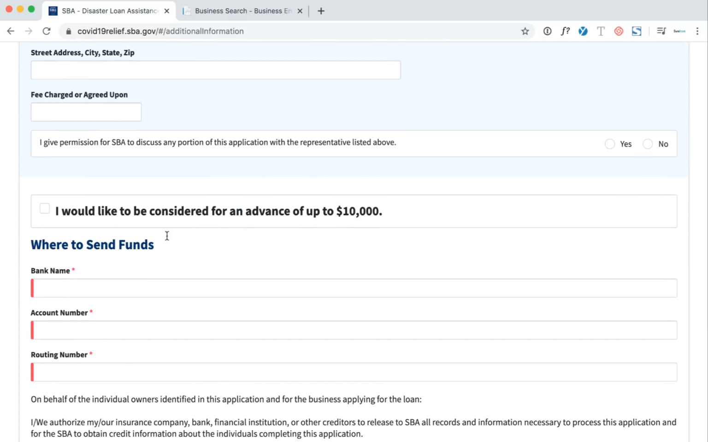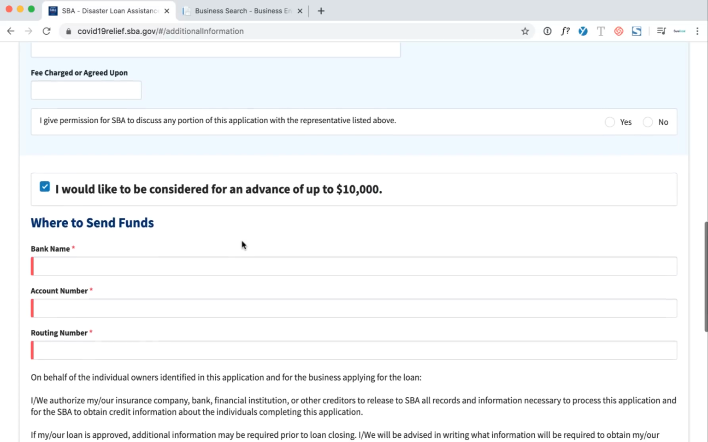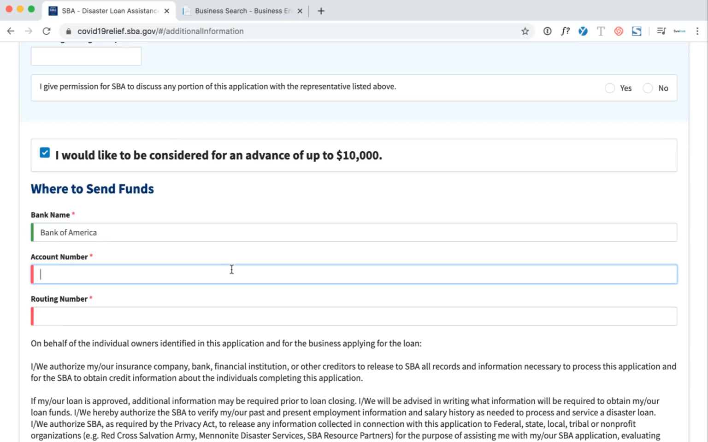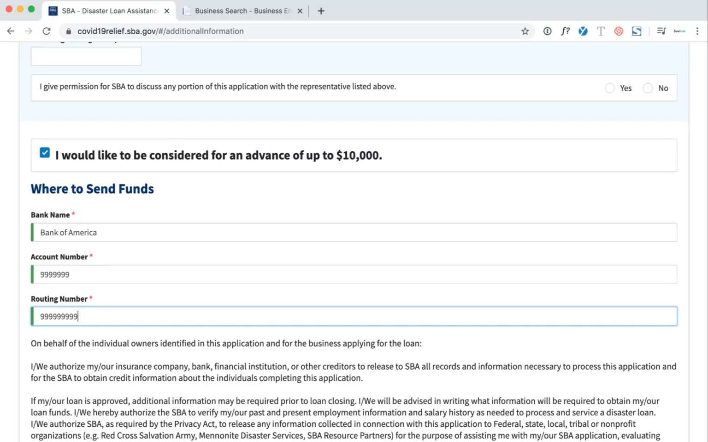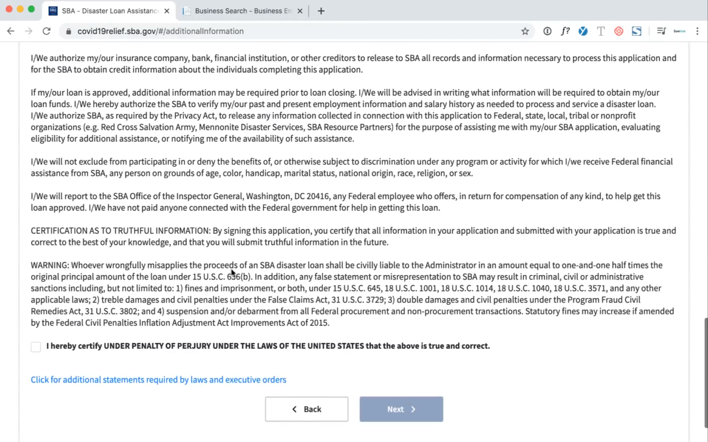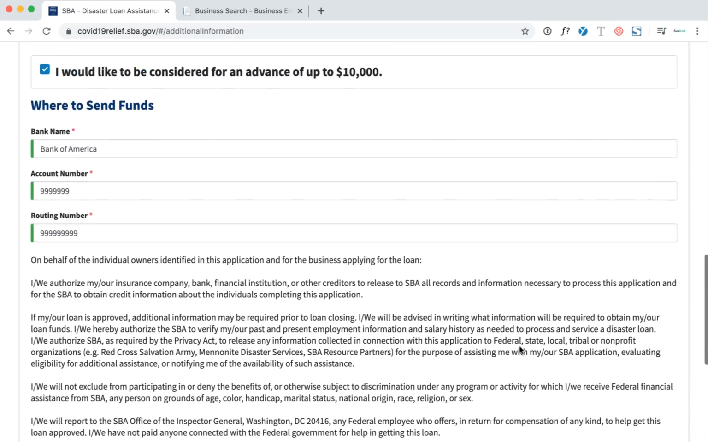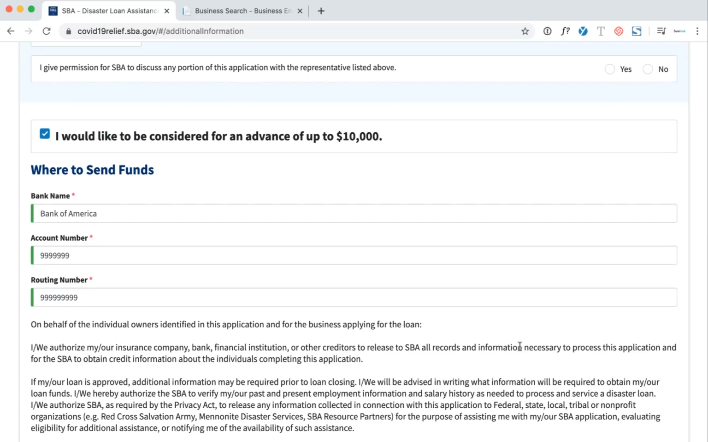And then this is very important. I would like to be considered for an advance of up to $10,000. So make sure you click on that 100%. And then you're just going to put down your bank information here. Account information, routing number here, and then that's it. Scroll down, read this information, click on this, and obviously this is a fake form, so we're not going to fill this out. Click on next there, and you're good to go. That's all you need to do.